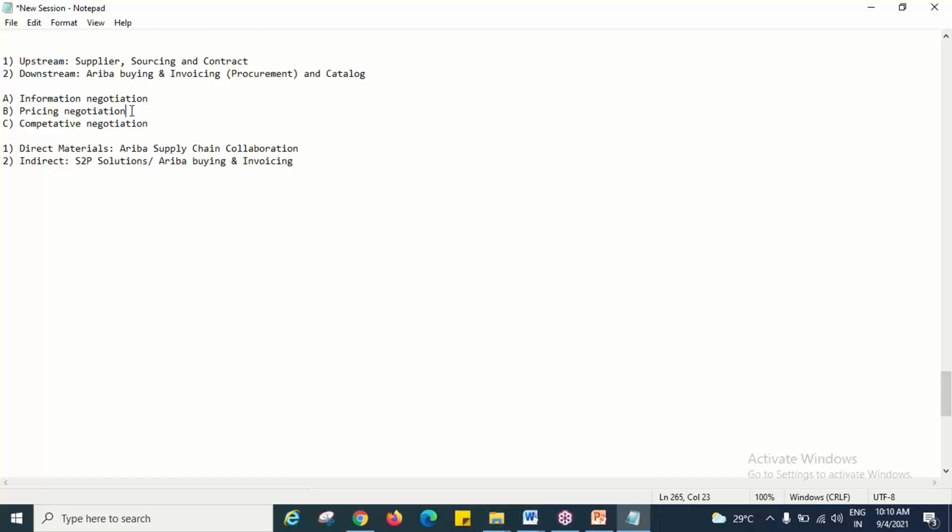So this is called competitive negotiation. When you start revealing the price of the other suppliers, this is called competitive negotiation. And initially, when you ask the supplier, please provide me the quotation, I want to purchase this, that is called your pricing negotiation. That is your RFP, and this is the cost.